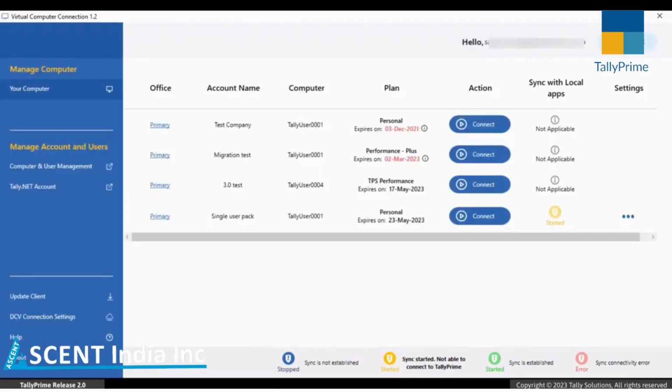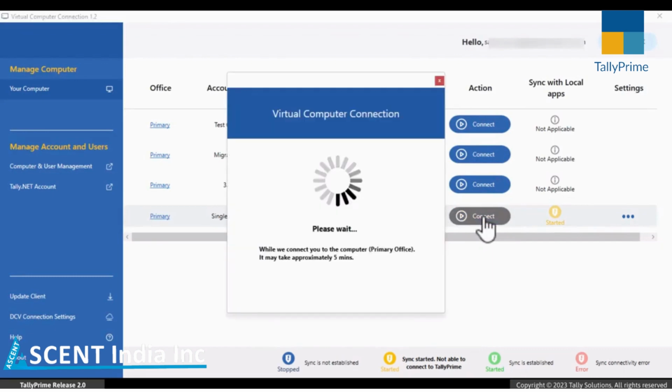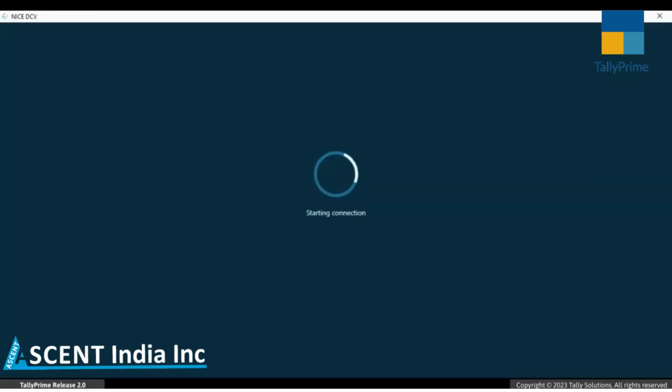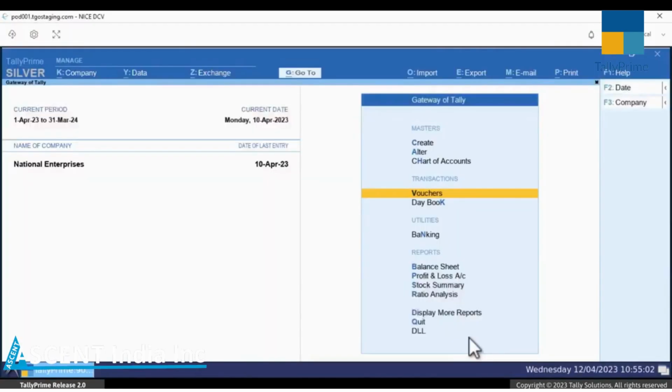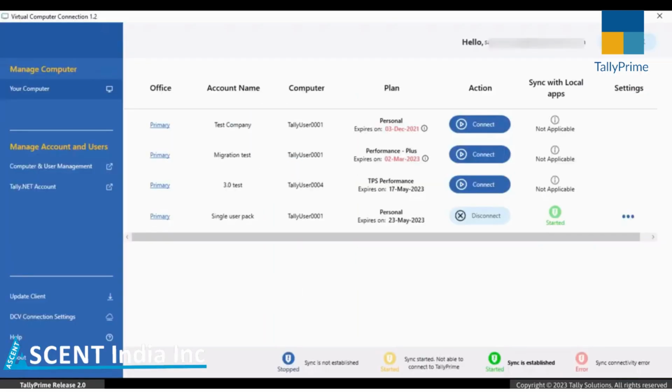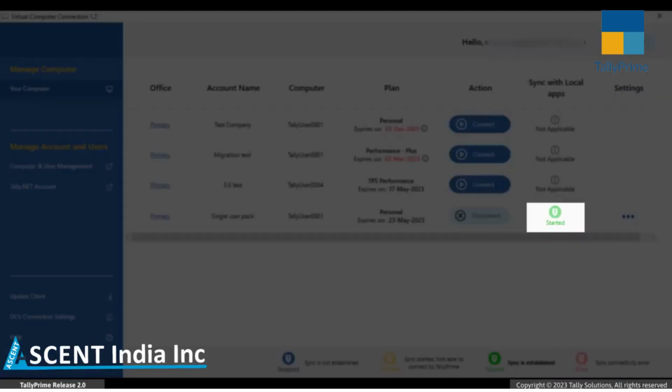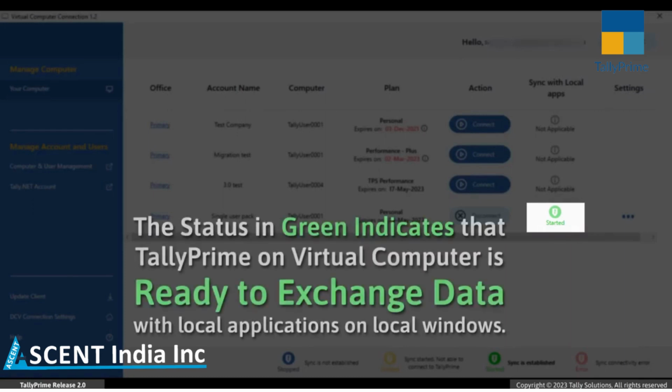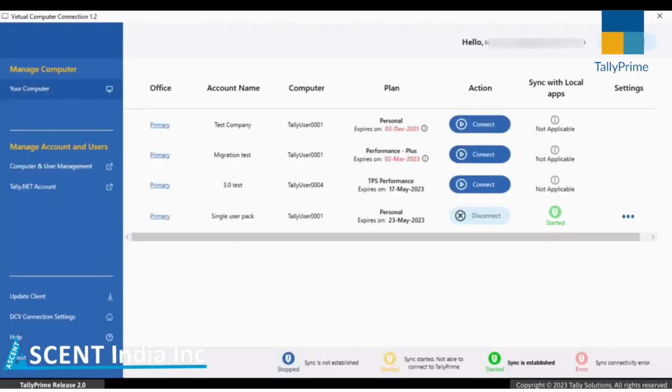Click Connect to start the virtual computer. Start TallyPrime in your virtual computer. As soon as TallyPrime starts, the color of the sync button changes to green, as you can see. This indicates that TallyPrime on virtual computer is ready to exchange data with local applications installed on the desktop computer.